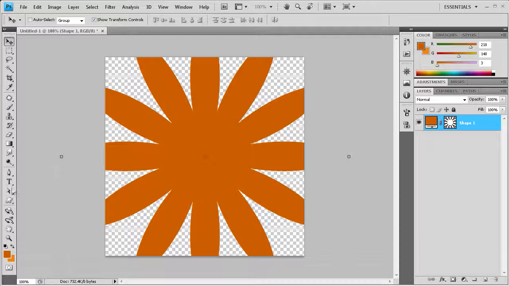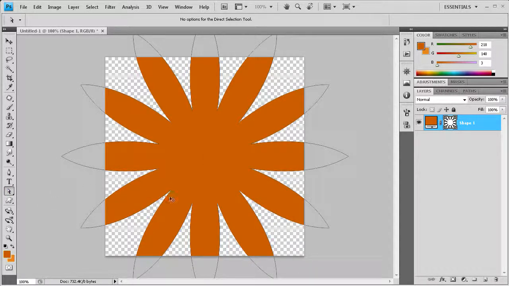And the next thing we need to do is we need to change the actual points of this shape. So to do that, we're going to need the direct selection tool. And it's right here, and if you see the little black one, that's the wrong one. That's the path selection tool. So you want to make sure you have direct selection tool. And then just click somewhere on the shape, just on the edge somewhere. So now you should see all the different points that make up that shape.